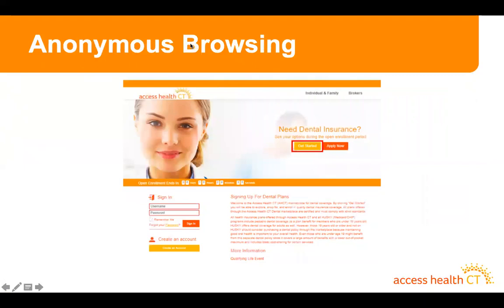The broker would have a username. They have a third requirement of their license number and a password to be able to sign in. So unlike the consumer, the broker has to actually request that access through our dental email. And then once they're in, they're good to go and they can start selling through that.